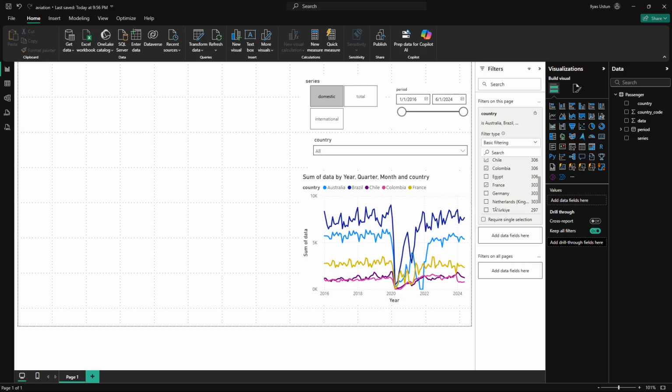Okay, welcome back. So now you see I've been playing with the formatting here a bit. I have moved the slicers around, made this a bit smaller, this one as well. I moved the line chart we have all the way down here to the bottom right corner.